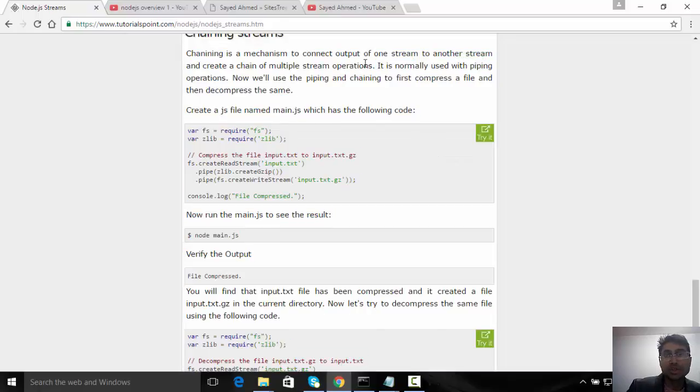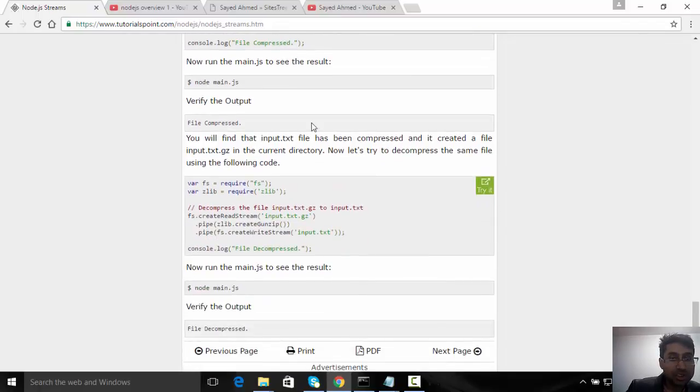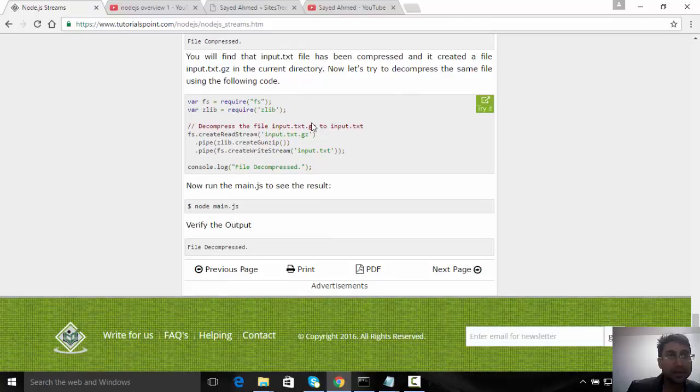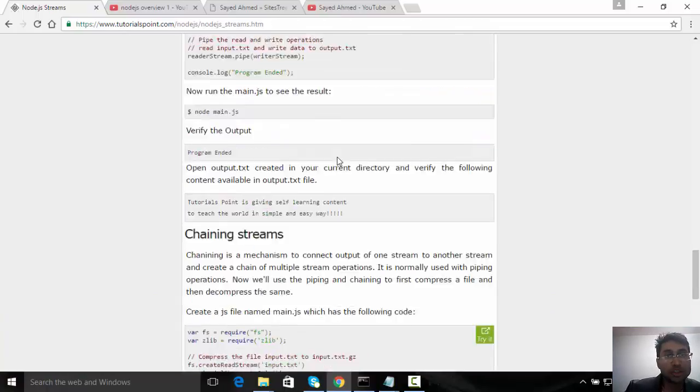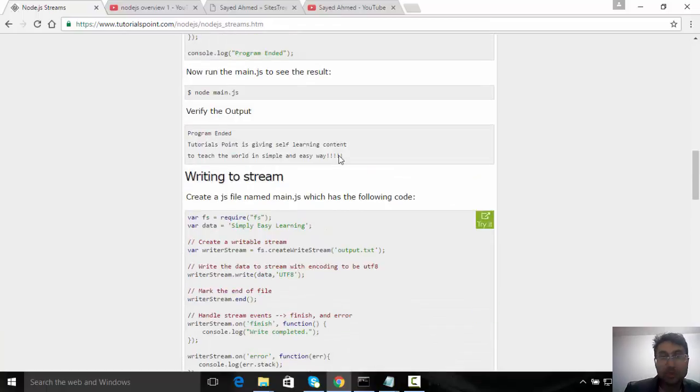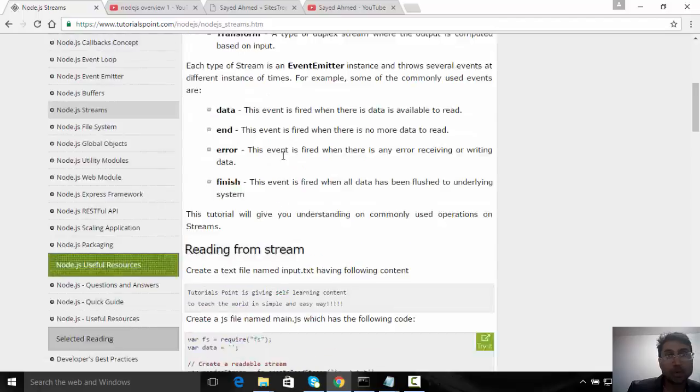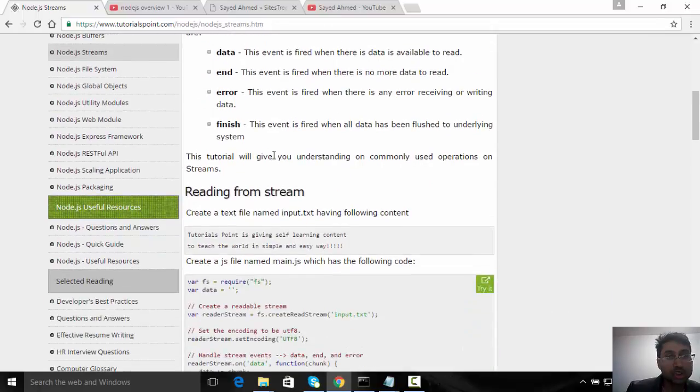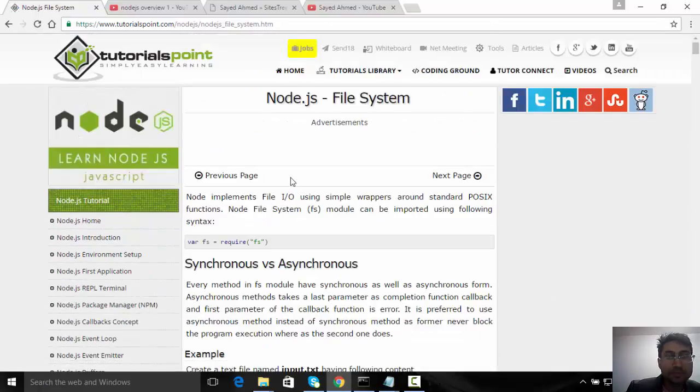Okay, connect the output of one stream to another stream and create a chain of multiple stream operations. Yeah, you know there are some streams: piping, connecting, reading, writing. So depending on your problem domain, you will know what to do. Either to read, to write, to pipe, or to connect a chain. It depends on the problem domain, and you can see whether this kind of streaming is an appropriate solution for that or not.